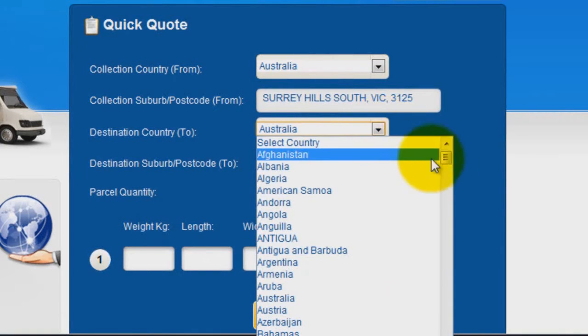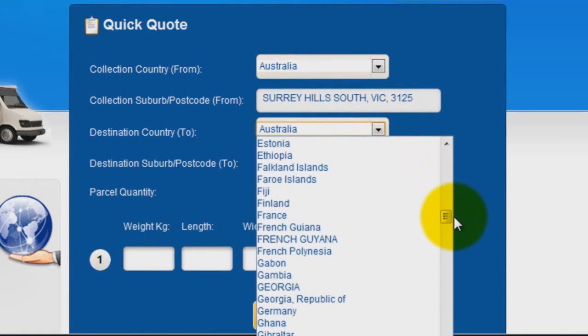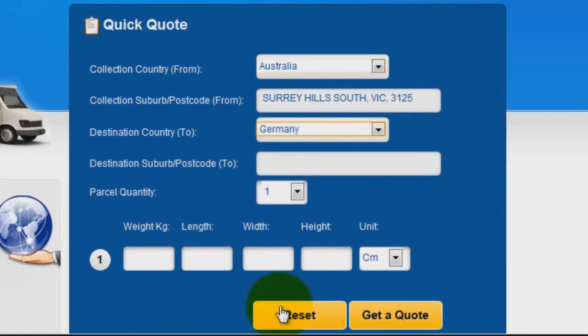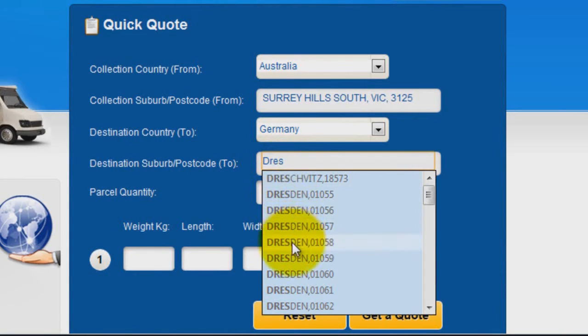Next, select the country that the shipment is being delivered to. Like before, type the first few letters of the suburb name or postcode, and again, don't enter both, and select from the drop-down list.